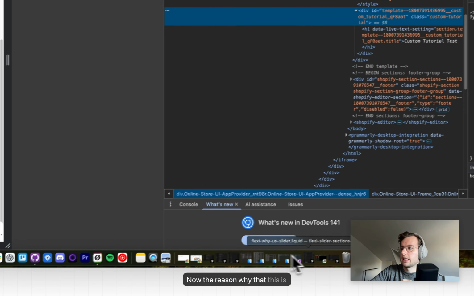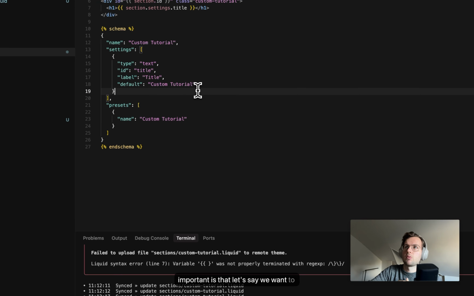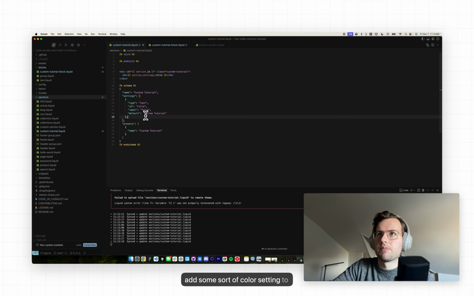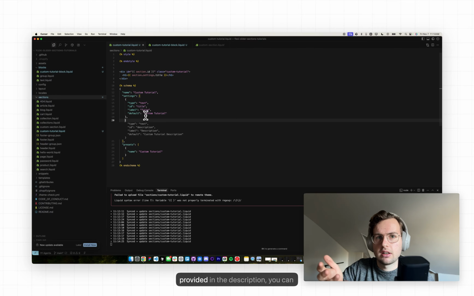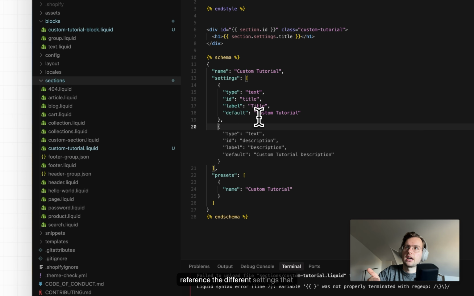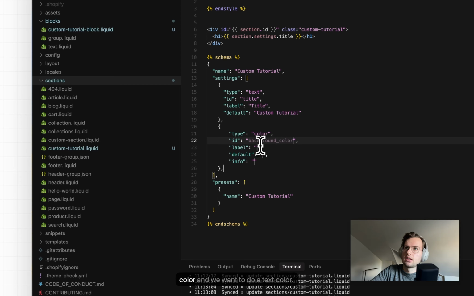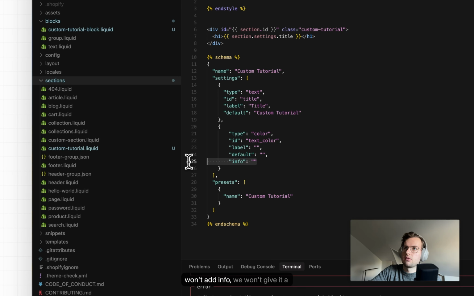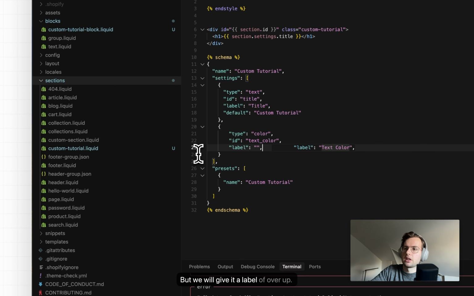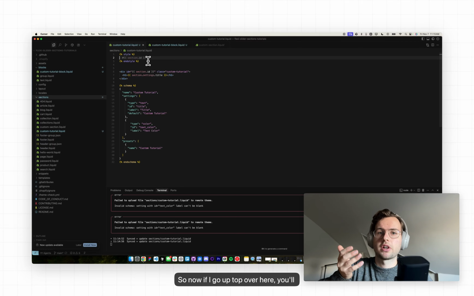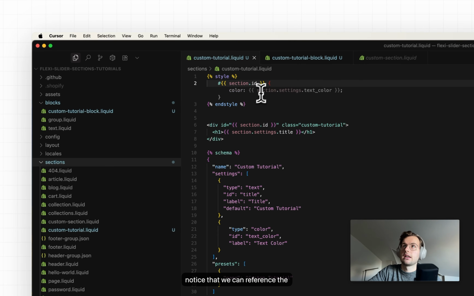Now, the reason why this is important is that let's say we want to add some sort of color setting to this. So again, in the documentation provided in the description, you can reference the different settings that you can add. But let's say we wanted to add in a color and we want to do a text color. And so we won't add info, we won't give it a default color, but we will give it a label of color over here. So now if I go up top over here, you'll notice that we can reference the section ID and we can reference the color. And more importantly, we can reference our H1 tag over here.